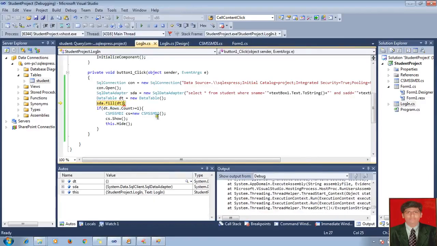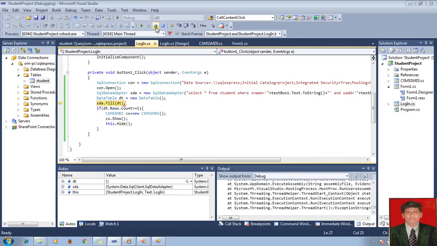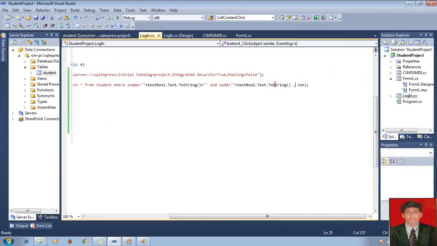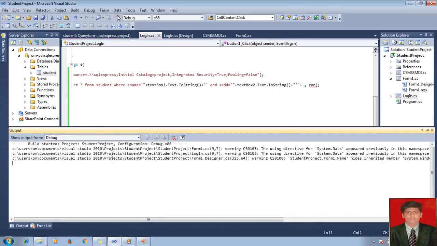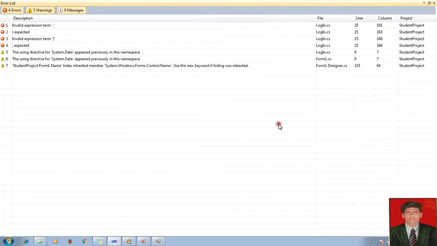dt.fill, unhandled exception, view details: unclosed quotation mark after character string Mumbai. Okay boss, I think I forgot to close the single quote. So where is Mumbai? Here I need Mumbai, boss, plus double quote. Here the single quote is what is required. Okay. Again, let me launch. Again error.